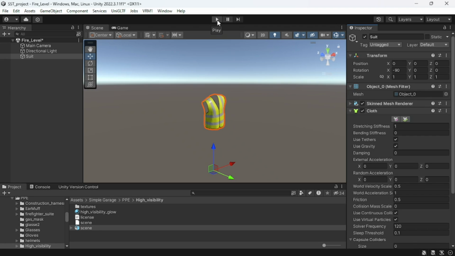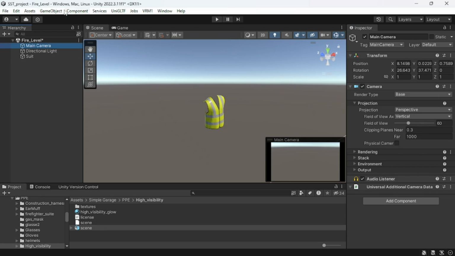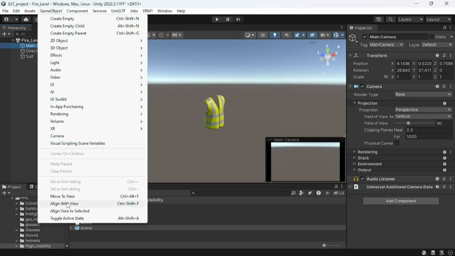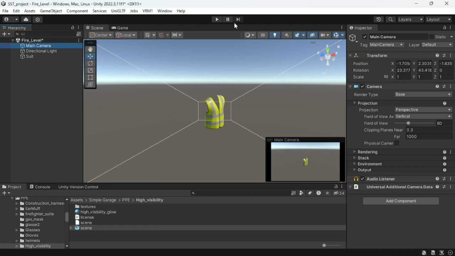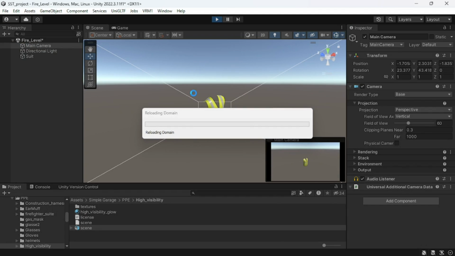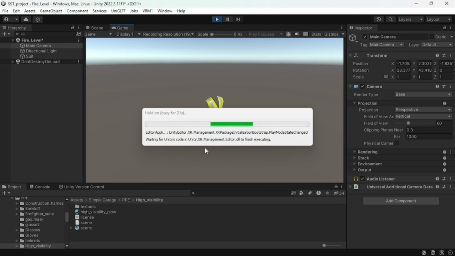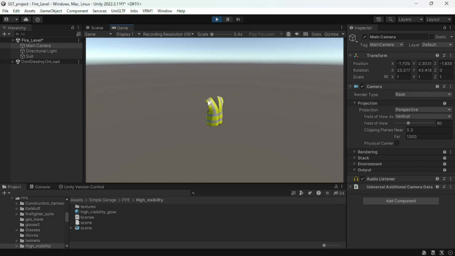Now what do we need to do? If I click on play, but before that let me take my camera, click on game object and align with view. You can see that this is the preview. Now if I hit play, let's see what will happen. Let's see if this object will turn into a cloth, or it will get the animation that shows that it is alive, that it is moving and it is not static. As you can see right now, the object is still static, it doesn't have that animation, and you can see that the object is no longer in the scene and it has fallen.